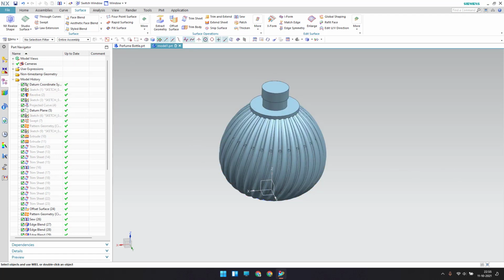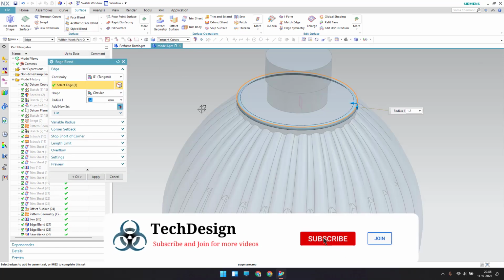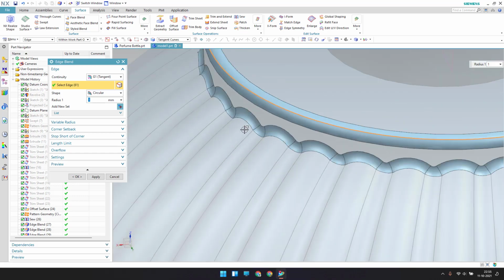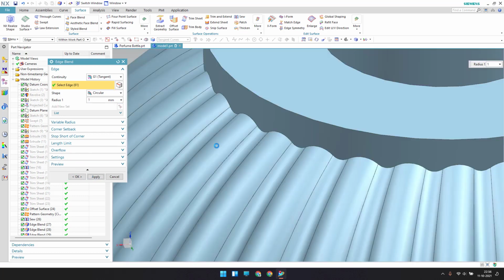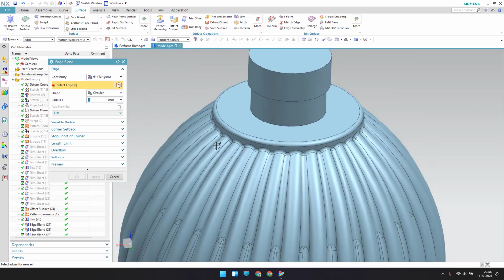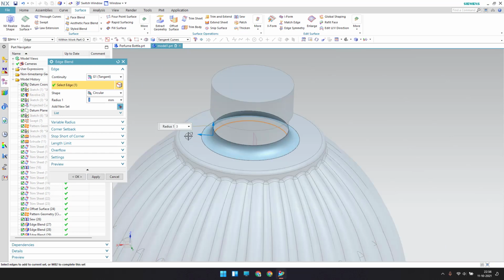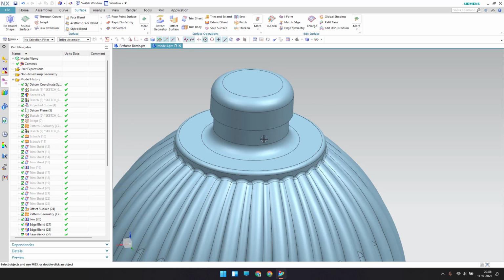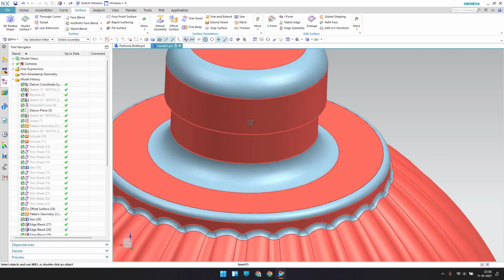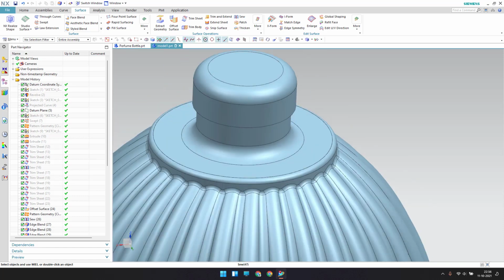Okay guys, so now let's give an edge blend here. So I'll just go to edge blend and let me give this as 1 mm. Sorry guys, I'll select this which is of 1 mm and I'll just click apply. So now let me give this as well. So this edge blend should be 3 mm and here as well 3 mm. Click OK.